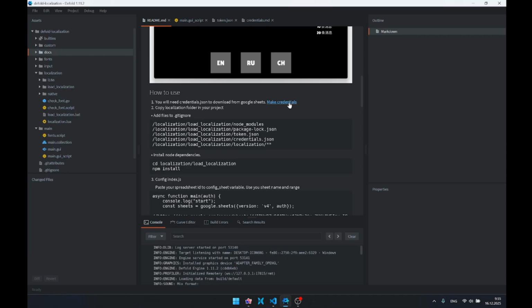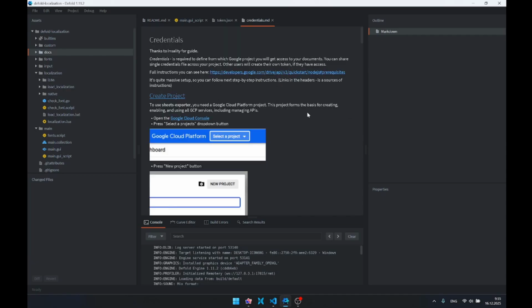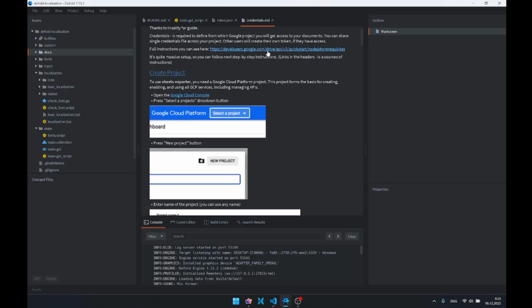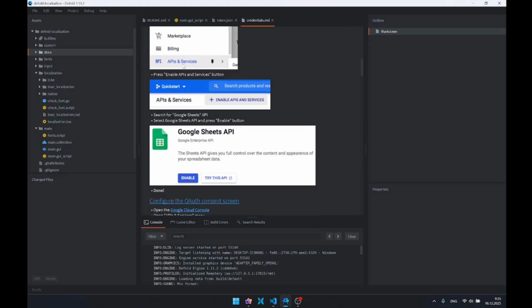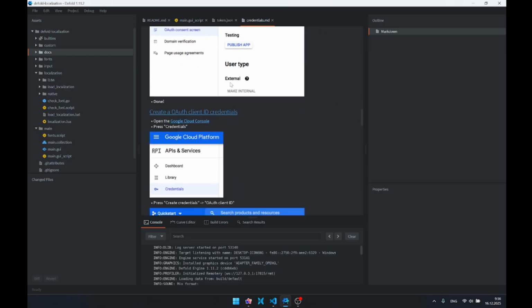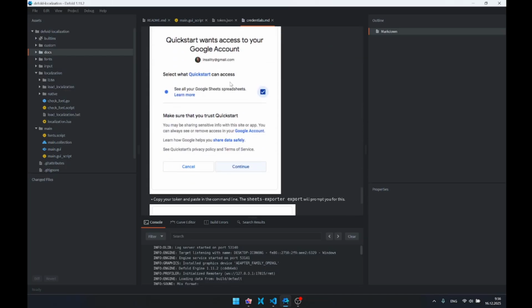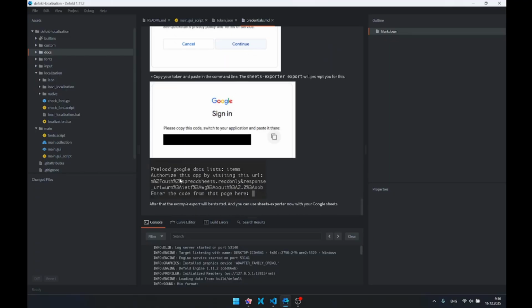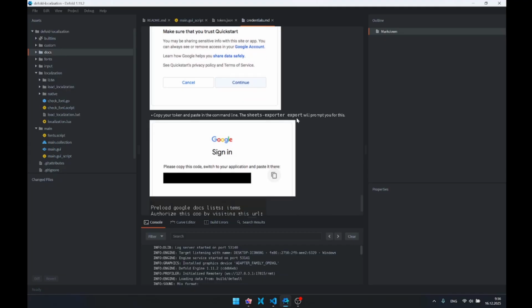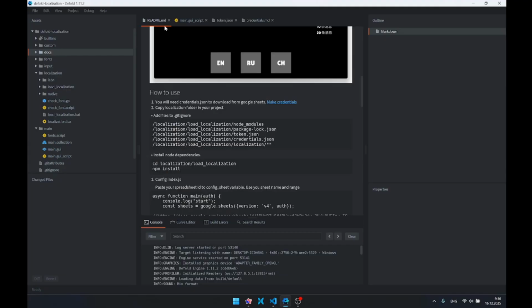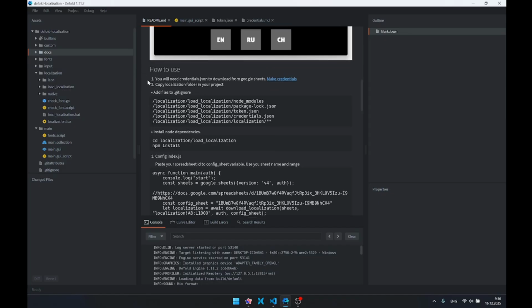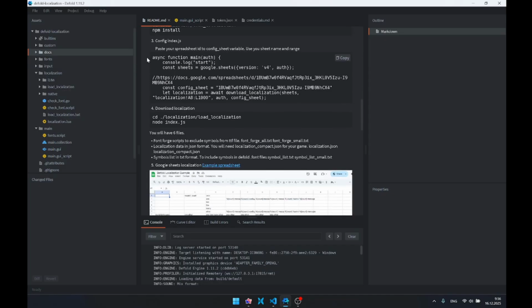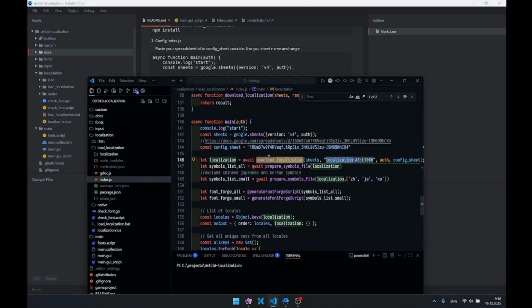First, you need to make credentials. We need credentials to download from Google Sheets using the API. Here is a guide, and thanks to Insanity for his guide from Sheet Exporter. You can see Insanity's gmail.com. You need to make credentials and paste them in a project. Here is the documentation: add to gitignore, install, and then we can config.